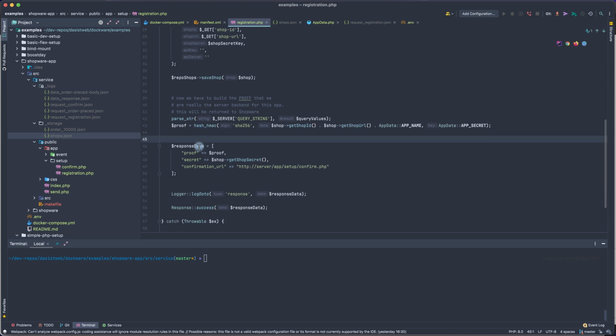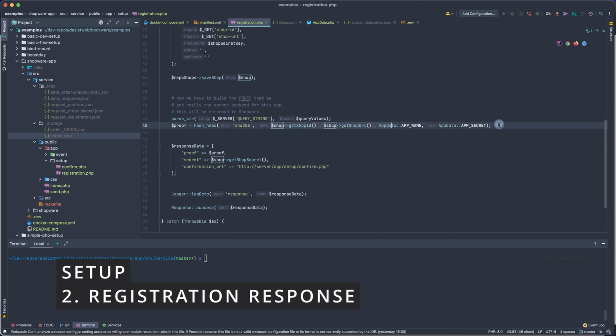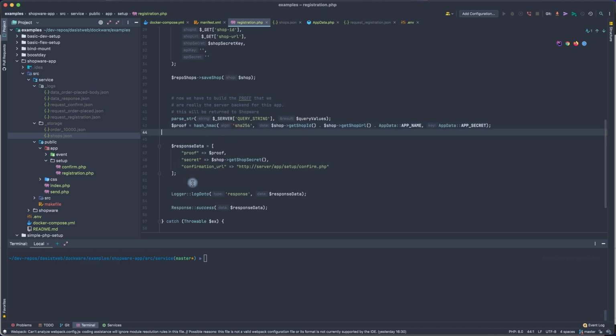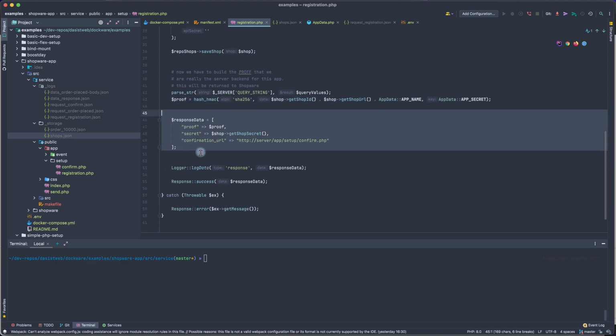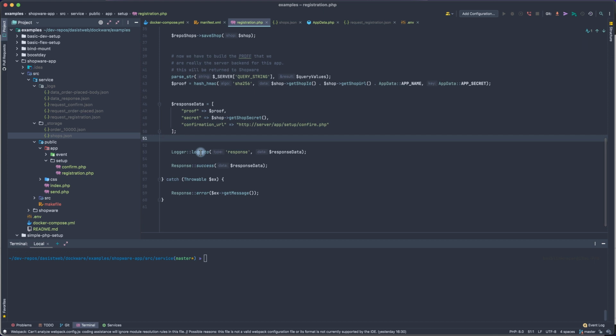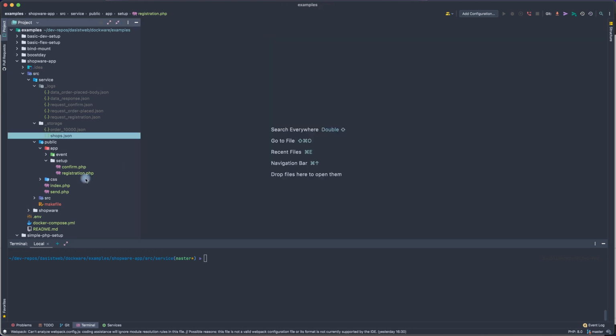So the last step in the registration request is to create a proof. So Shopware does also verify our backend service if it is the real service. That's documented by Shopware. But what we add in there is our domain, our file and confirmation route. In production it will be a real domain. In here, it's just the host name of our Docker container.